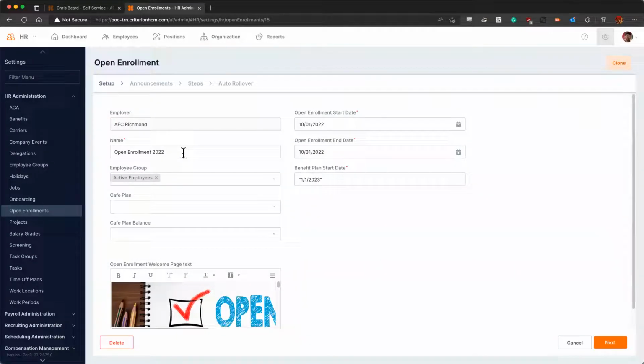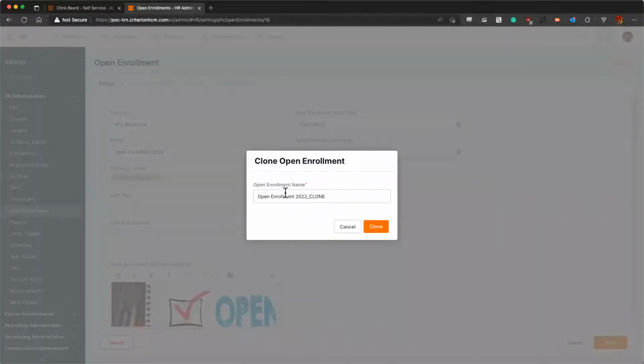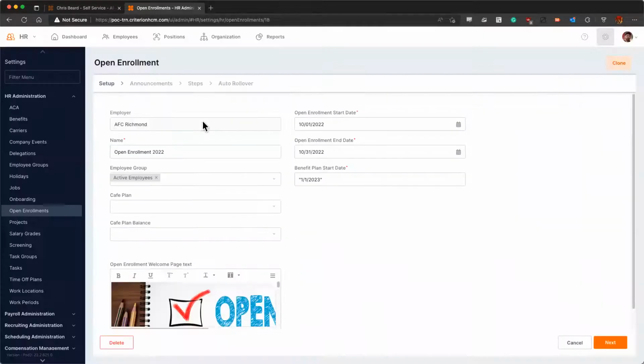When you create one of these, you can either copy an existing one if you already have one, maybe if you just want to change the dates. You'll see a button when I go into an existing one called Clone. That'll allow me to copy it, and I can call it whatever I like and then edit it. I've already done that here. For the name, make it descriptive so you know what it is, like open enrollment for 2022, or open enrollment 22-23. Whatever makes sense to you.